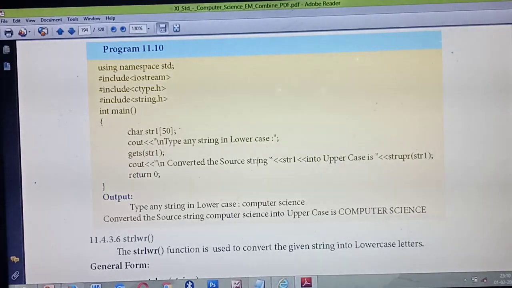See the output. What output will you get? Type any string in lowercase letters. Here they have entered the word computer science. What's the use of string upper? Normally it is used to convert the given characters into uppercase. You are entering the letters in small letters, but the output you get is in capital letters. See the output: COMPUTER SCIENCE. In the program you gave the input as computer science in small letters, but in the output you are getting capital letters.